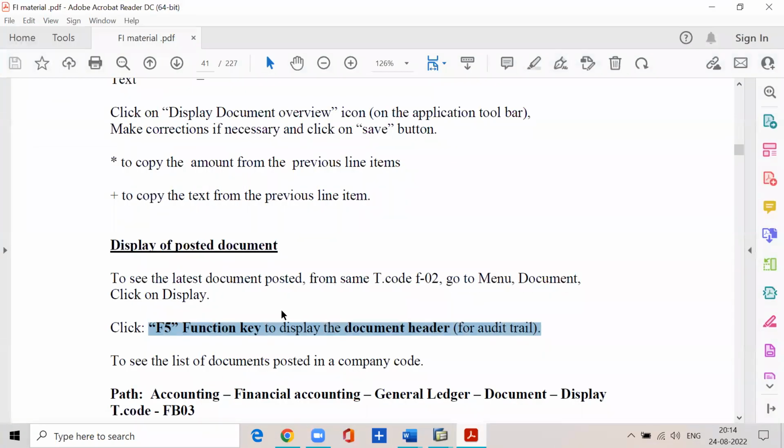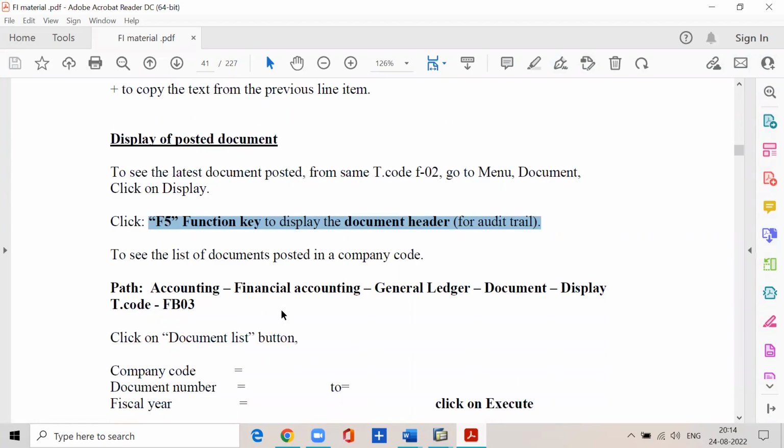Now, we can display the latest posted document. But I want to display all the documents posted till now, right? In that case, how to do that? To see the list of documents posted in a company code, use transaction code FB03. You have to remember the transaction codes F-02 and FB03. We use FB03 very much. Every day we use this transaction code in our classes also.